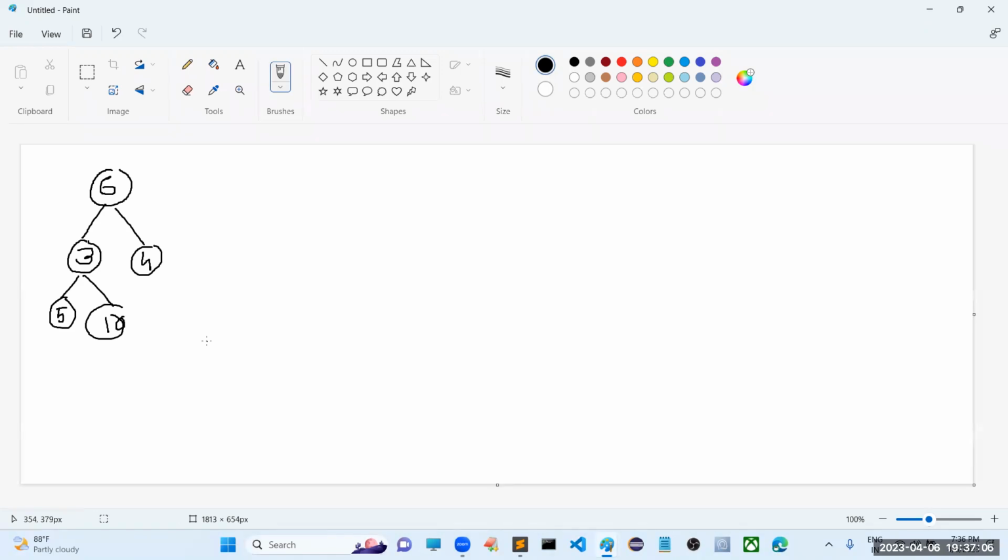Sir, in this case, which element I want to delete? Which element we have to delete here? Already here we have 2 is there. One second.